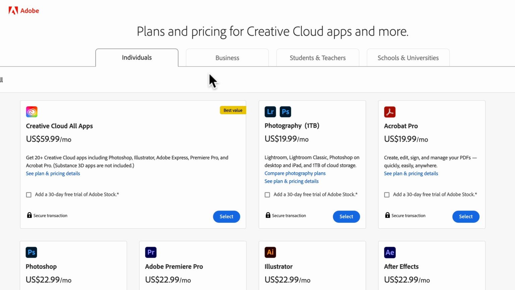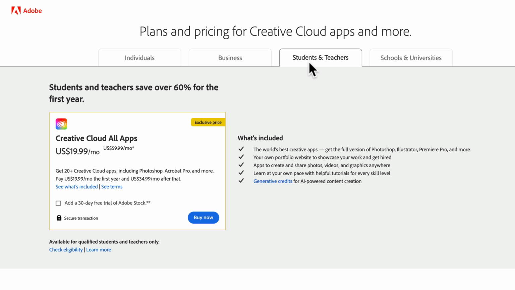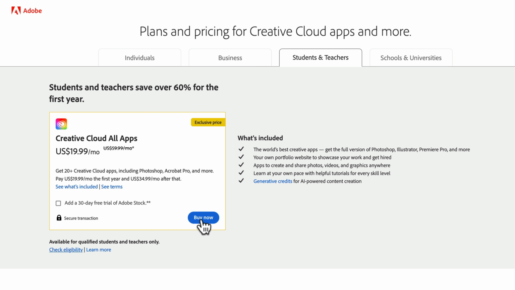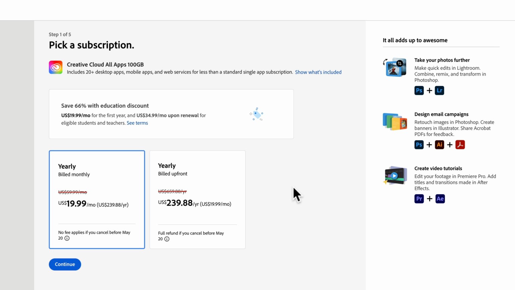And one thing I want to point out when you're on the plans and pricing page, if you look at the very top, you'll see these different tabs. If you are a student or teacher, you'll see Adobe offers a significant discount on the Creative Cloud All Apps subscription. You can click on Check Eligibility to confirm that you qualify, and if you do, just click on Buy Now. You'll still get the free trial, but you'll also get the big discount.